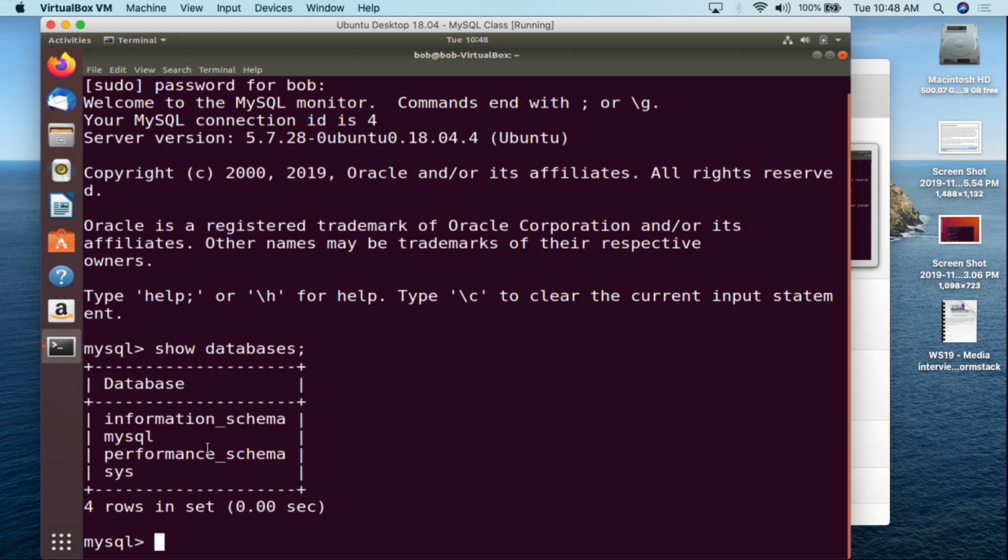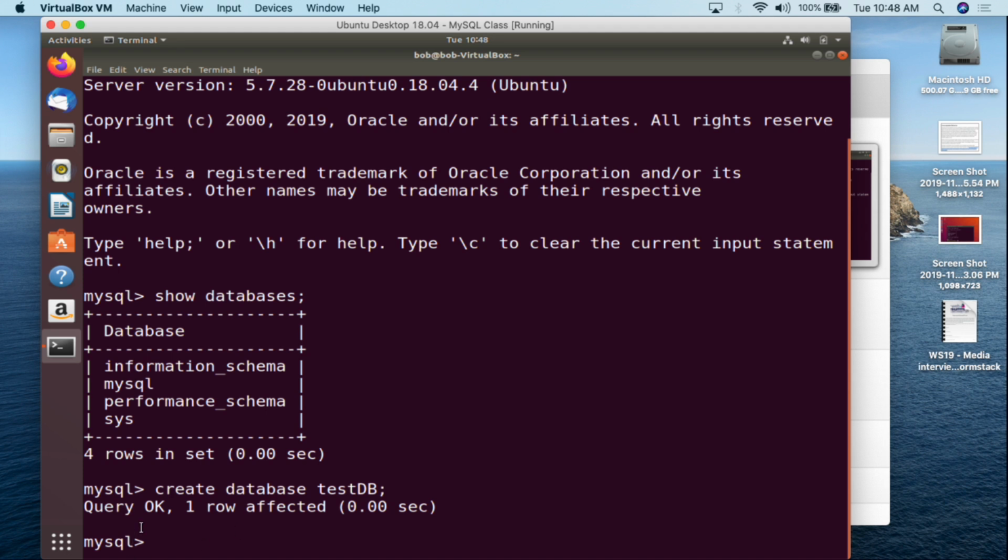So the first thing we're going to do is simply create a database, which is oh so complicated. All we do is type create database, then a space, and then whatever our database name is. We'll simply do testdb, and then I have to do a semicolon, because you always have to do the semicolon. Then you hit enter: Query OK, one row affected.